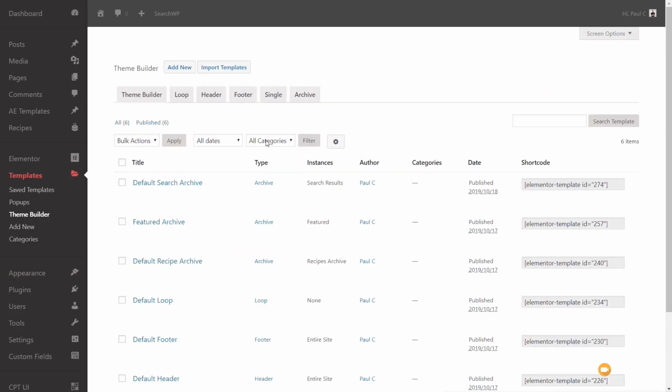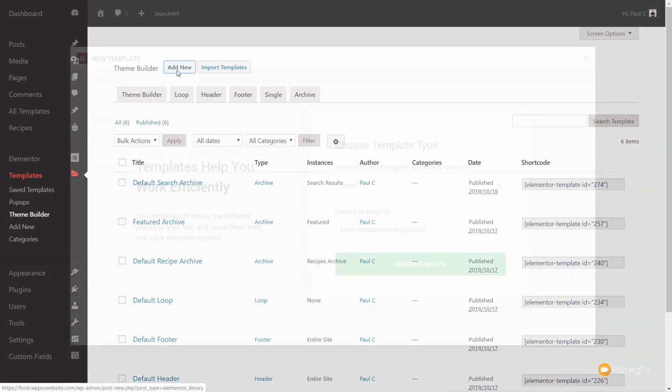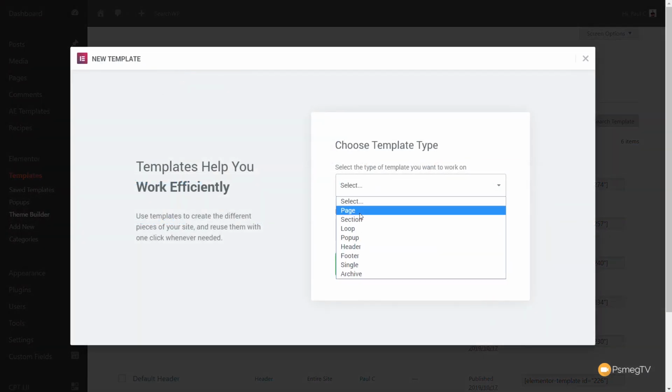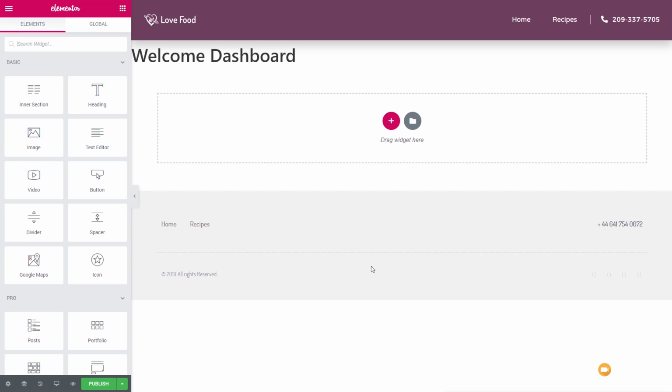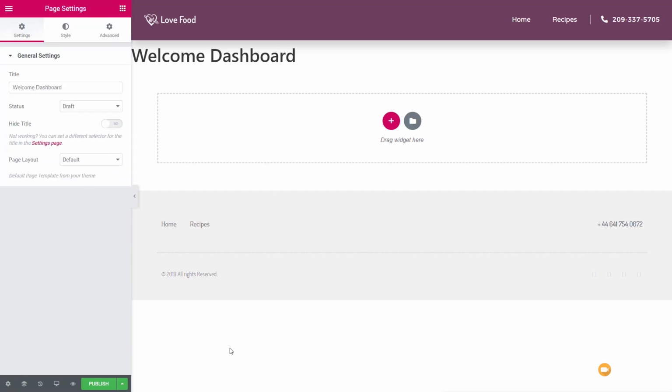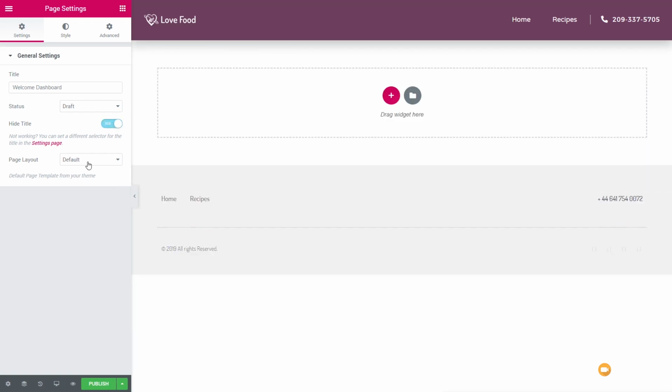Now, once we've done that, we're going to come over and we're going to say we want to create a new page. So we're going to say add new. From here, we're just going to come down and say page, and we're going to call this Welcome Dashboard. Create our template. And from there, we can start using the Elementor page builder to create our custom dashboard template. So first of all, let's come down and just change some of the settings inside here. We want to hide the title, and for our page layout, we're just going to use Elementor Canvas, that'll be fine.